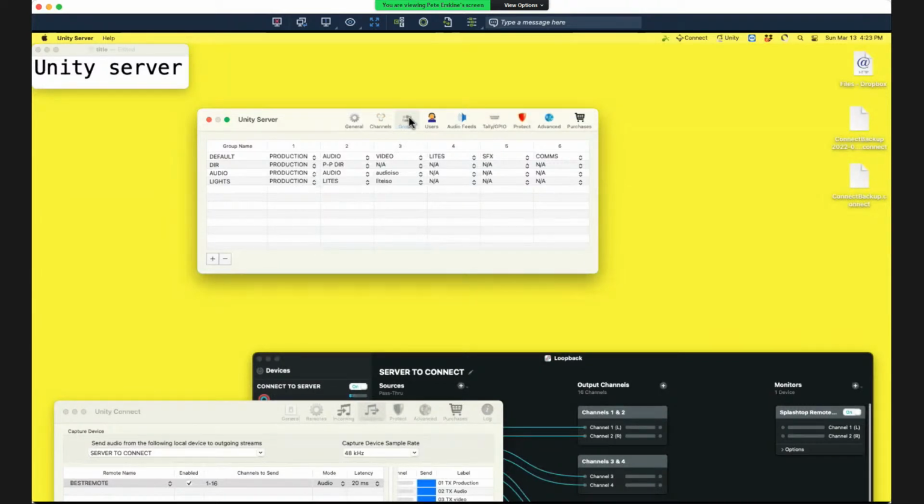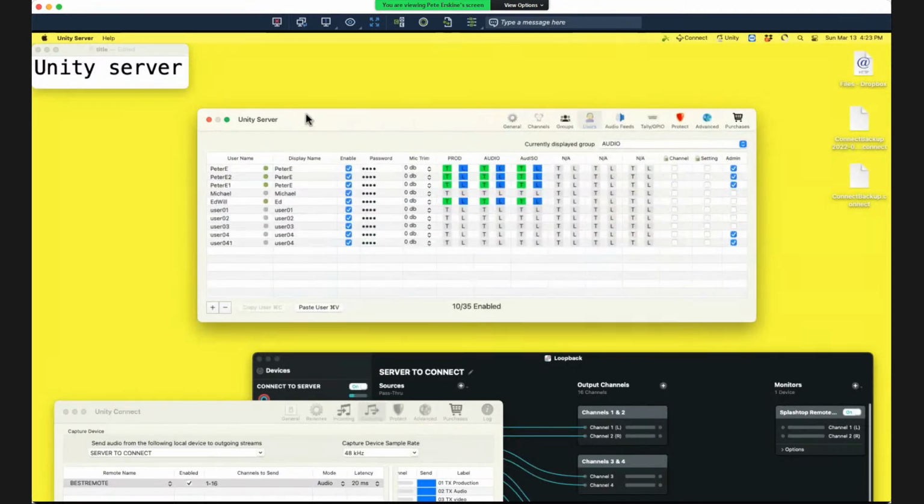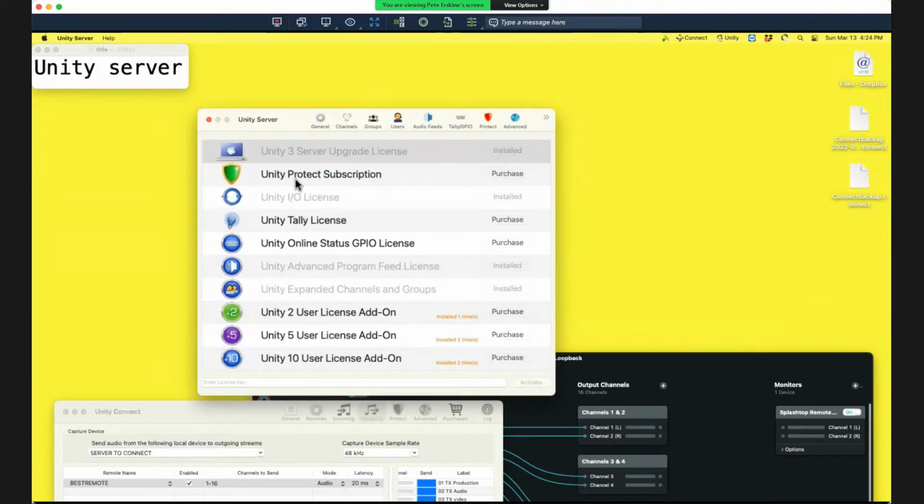So that's groups. Now we go to users. Here's a user list. I have 3 set up for me and Michael and Ed, and then a bunch of open users. My license can have 35 different channels. The whole system starts with 3 channels. You buy the 3 channels, and then you buy additional channels after that. And you can do that on the fly. If I decided all of a sudden I wanted to add more channels, I could go to the store, as it were, right there, and just click and buy it, and bingo, I got more channels.